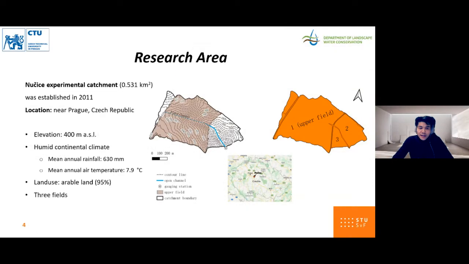So now I will just take you on a tour to the Czech countryside, to our study area where we did all the experiments. First of all, our catchment is called Nučice. It's named after the Czech village nearby. Our catchment is relatively small, about half a square kilometer, and it's near Prague, about 1 hour by car, as you can see on the map here.